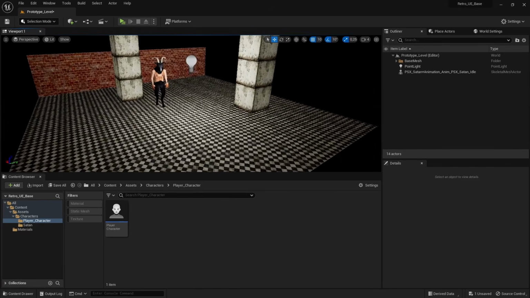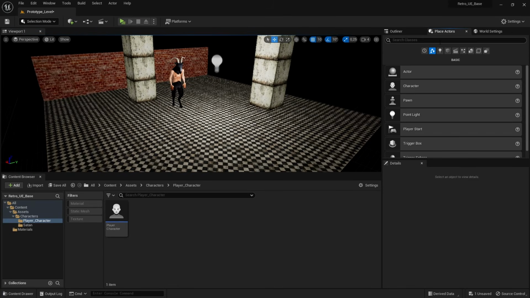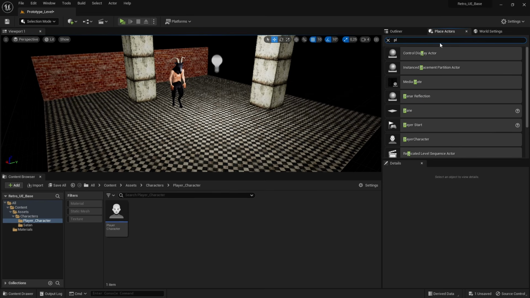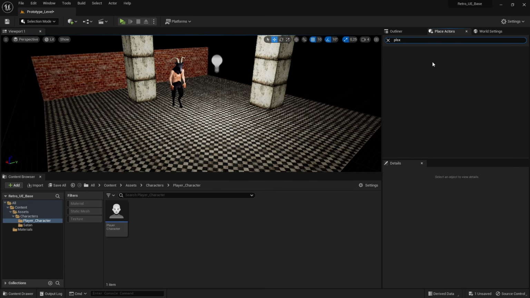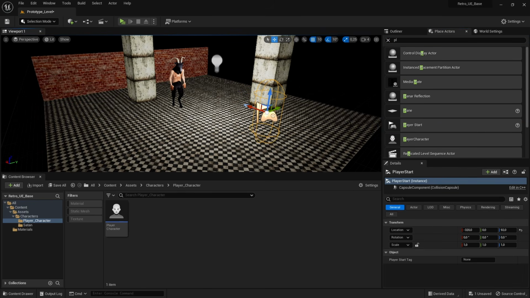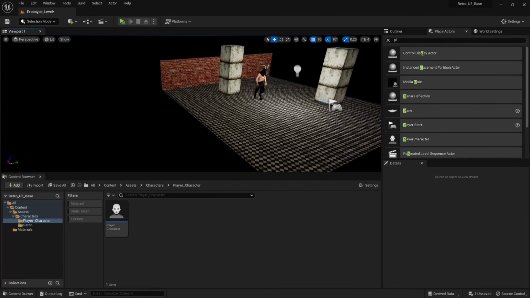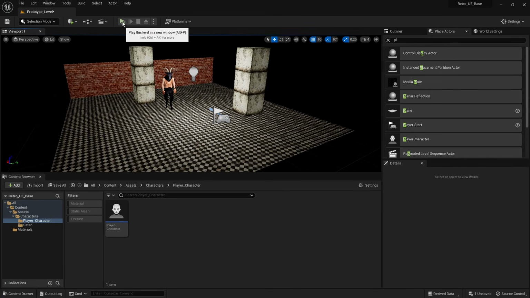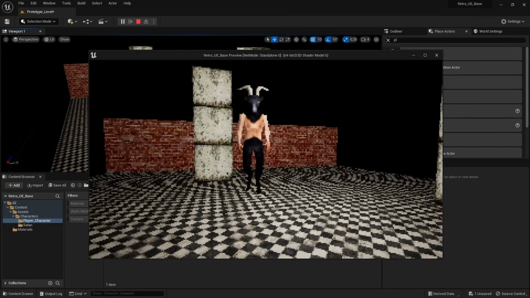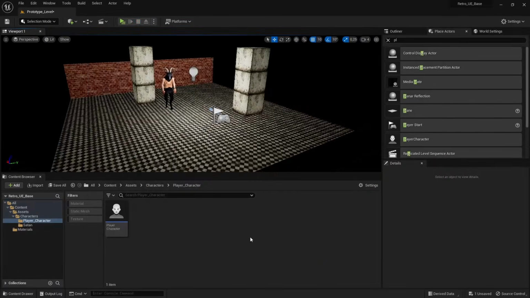Now, for the player characters to show up in our world, we need to create a player start. Place actors, player start. Just put him here. Okay, and by default, because we have currently the spectator mode going on, we want to change it to our character. For that, we need to jump into the game mode.